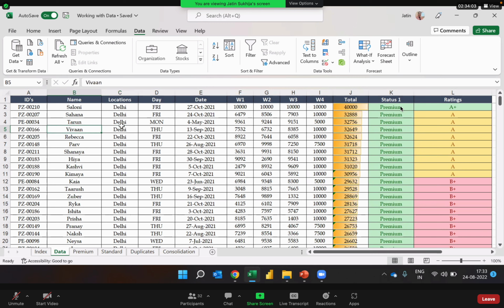Once I've done this, now my data is sorted location wise, Delhi. Now in Delhi we have many records. So we also have data of October, then May, then October, then September, then August, then again October. So what I want is, once the data is sorted location wise, I want to further sort this data on my dates in the order of newest to oldest.